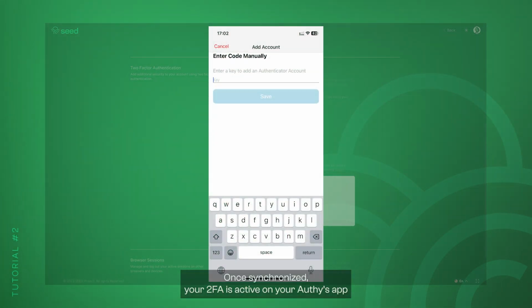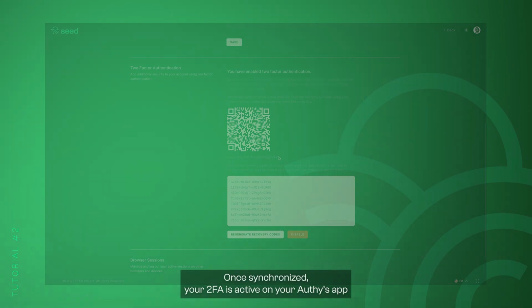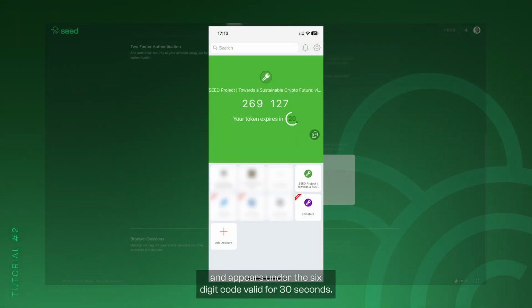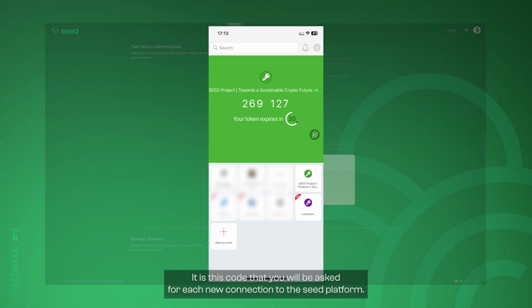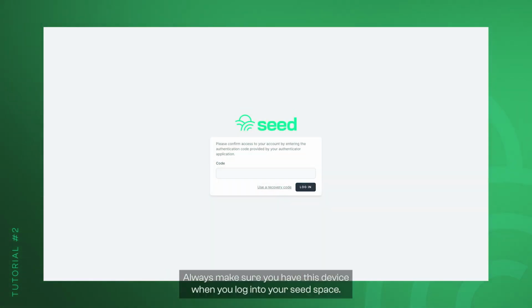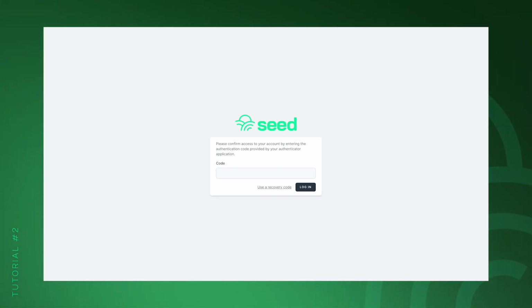Once synchronized, your 2FA is active on your Authy application and appears on it a 6-digit code valid for 30 seconds. It is this code that you will be asked for each new connection to the Seed platform. Always make sure you have this device when you log into your Seed Space.